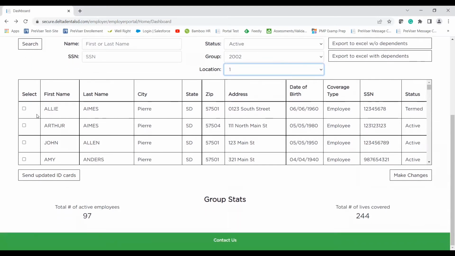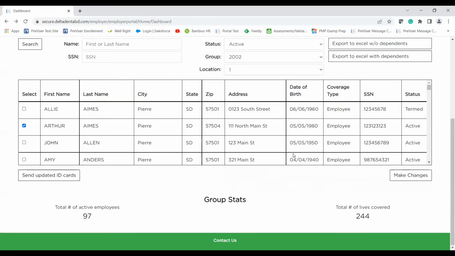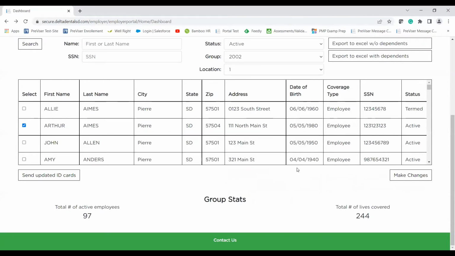One key feature that we've also incorporated from the old lookup to the new one is if you want to send an updated ID card. So if I want to send an updated ID card for Arthur Ames, what I'll do is I'll select his name, select send updated ID card, and then just go ahead and confirm that. What that will do is it will get it sent to our team and we will process that as they come in.